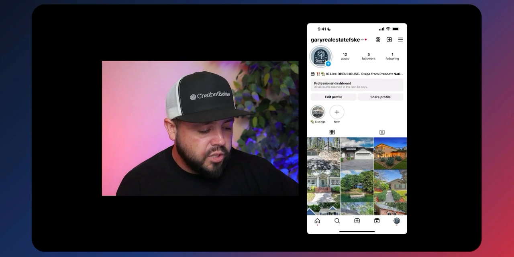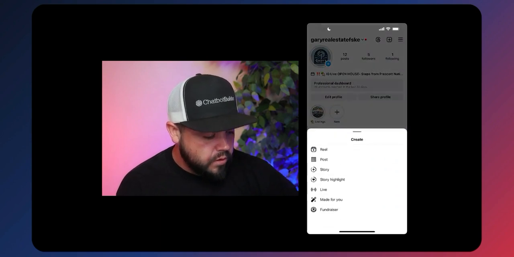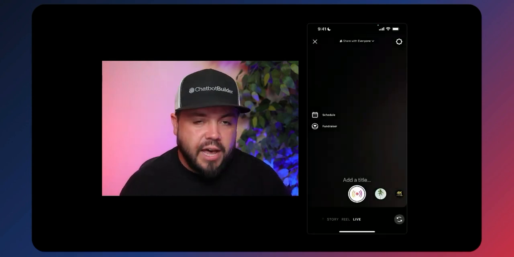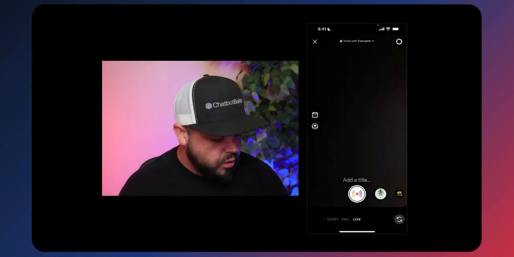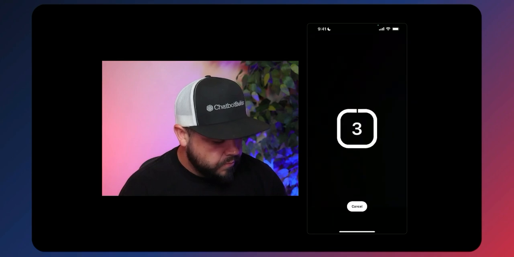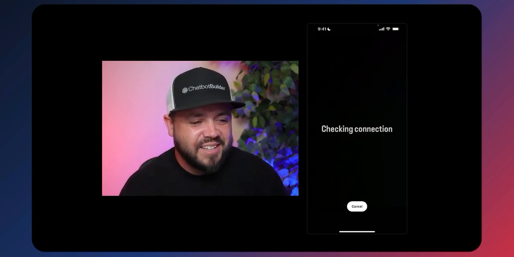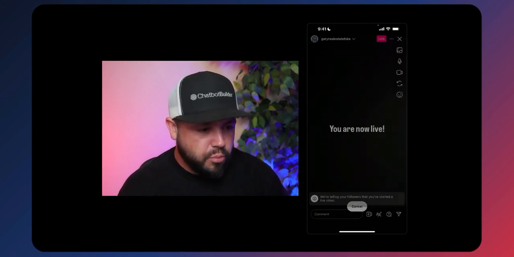So we're going to click the plus button on the top right. We're going to click live. You don't necessarily have to add a title here. You can if you'd like, but we're going to go ahead and click that circle button there to go live. Okay, and now it has a countdown. Be ready. All right, perfect, now we're live.